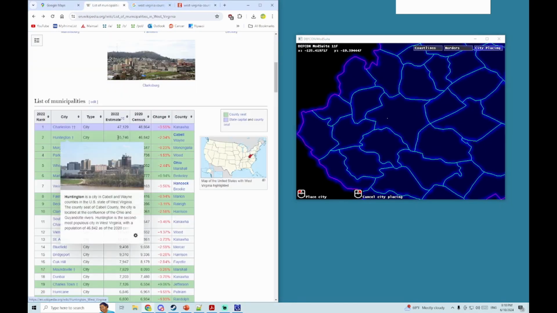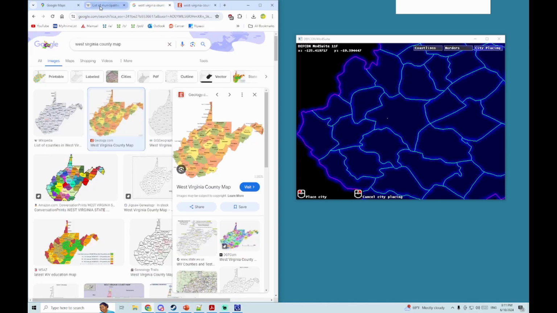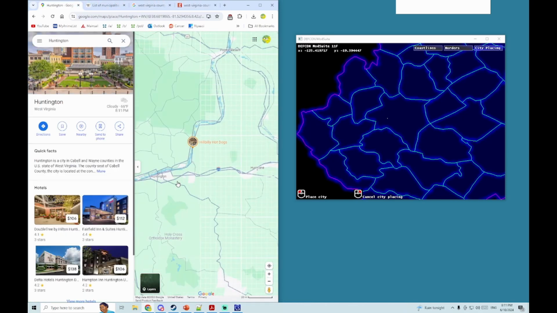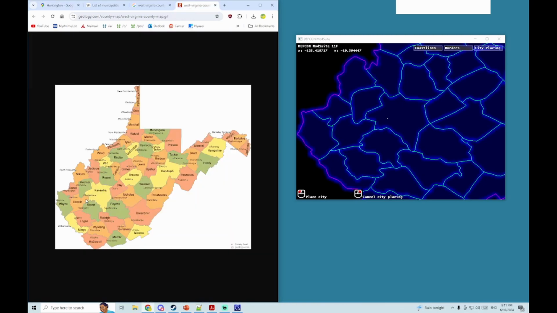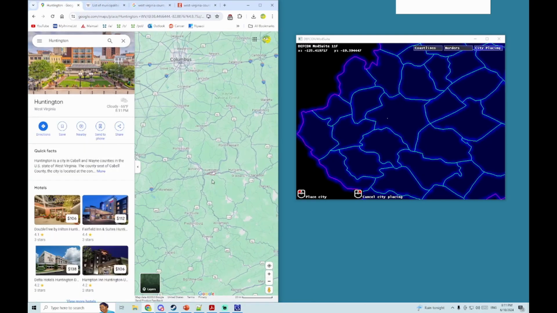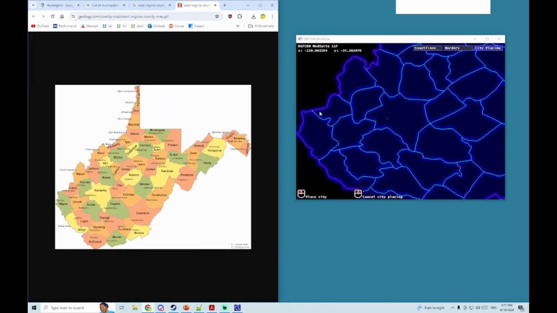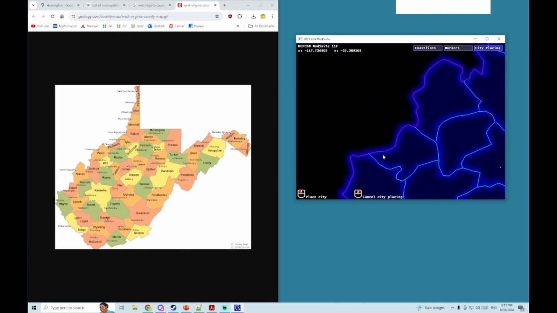So now we want to go to Huntington. Where is Huntington? We can actually, and this is where Google Maps comes in, right? Search up Huntington, West Virginia. It's just west of Charleston. It's actually right on the border, right? Yes. So it's going to be right here. And if something's right on the coast, you may want to place it slightly inland.